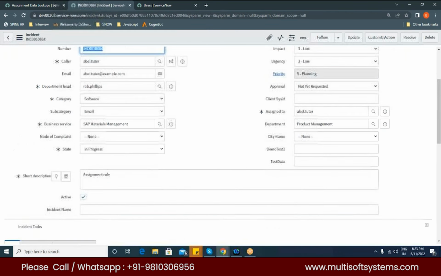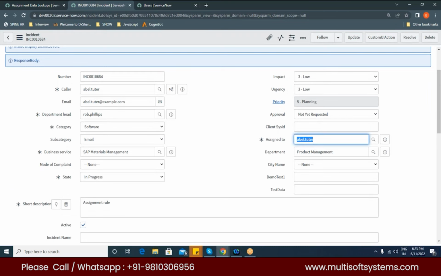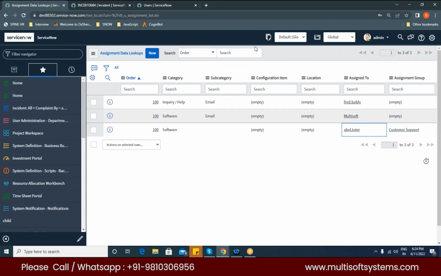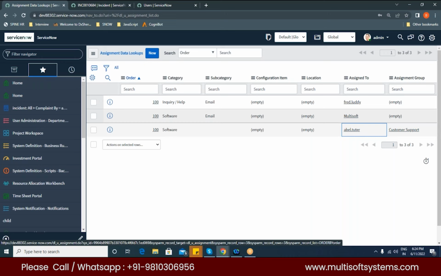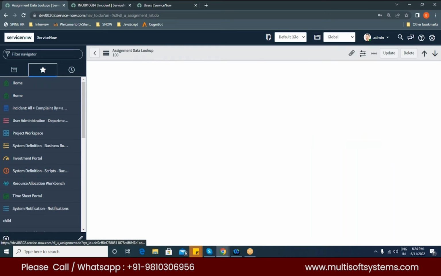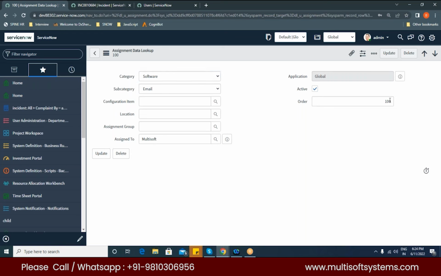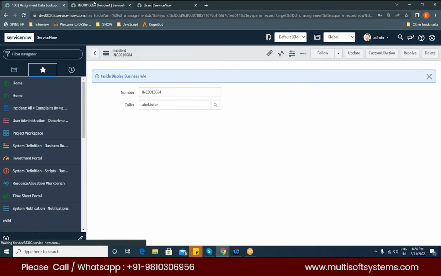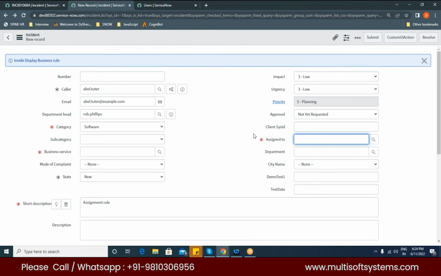See here, as you have the same kind of assignment rules on a single form, they overlap. I think the order is also the same. Let me check the order here. See, all the orders are the same, so that's why they overlap. If I set the order to 100 here and 200 there, now we'll update and check again with a new record. I choose software and then a subcategory. It is not refreshing. Okay, now it reflects Abel Tutor. I will choose the email and it should be reflected. Let's check whether it is executing or not.